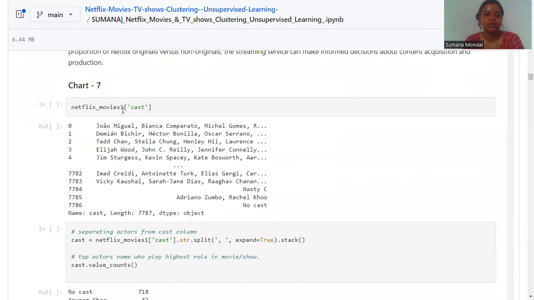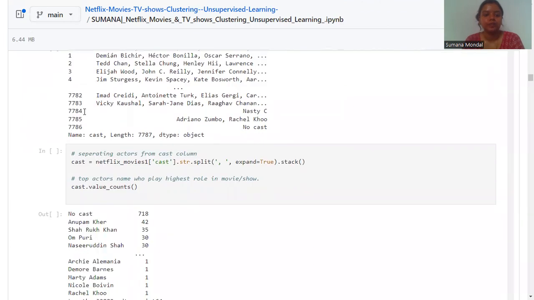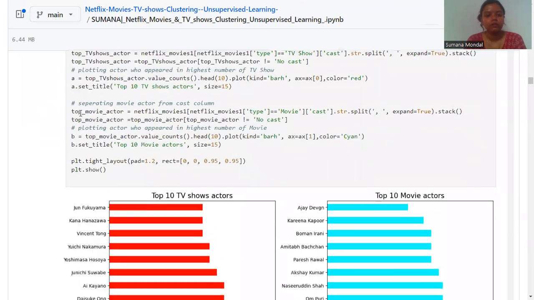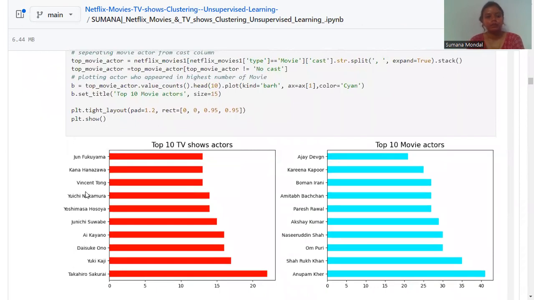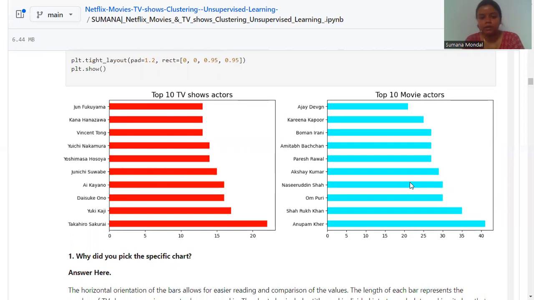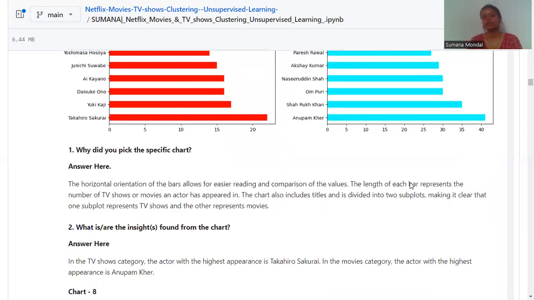Now is the cast. Now we are plotting a horizontal bar chart between the top 10 TV show actors and top 10 movie actors and their count. From this chart, we see that in the case of the top 10 TV shows, Takahiro Sakurai is the most popular actor, and in the case of movie actors, Shahrukh Khan and Anupam Kher are the most famous actors. And why did we pick the horizontal bar chart?